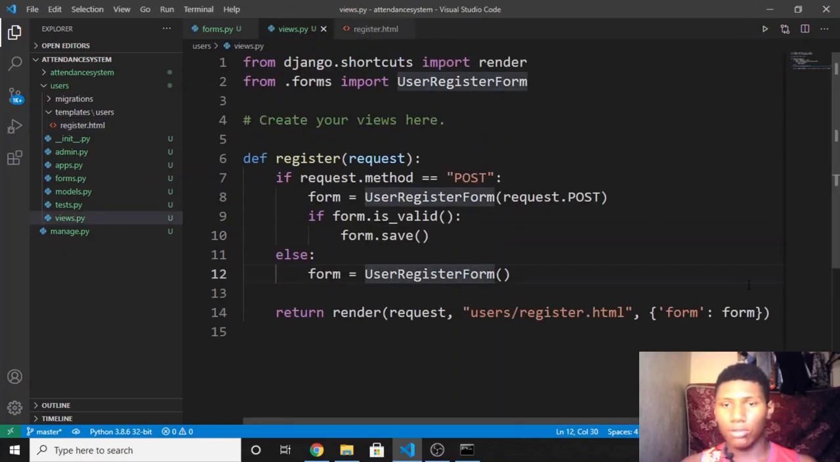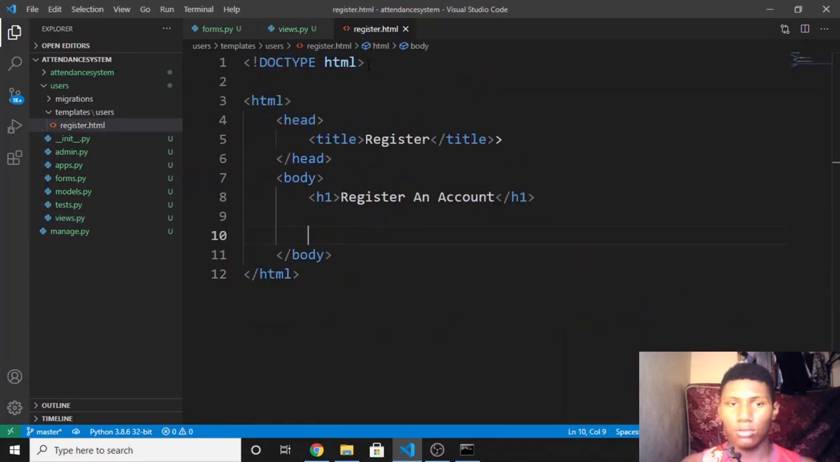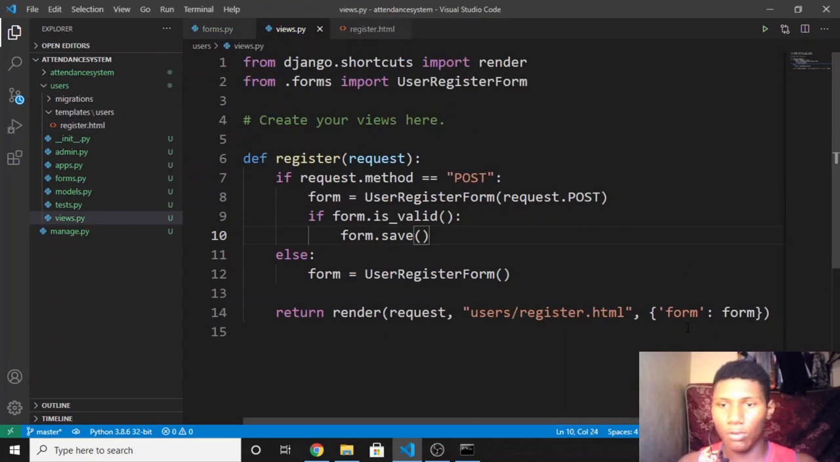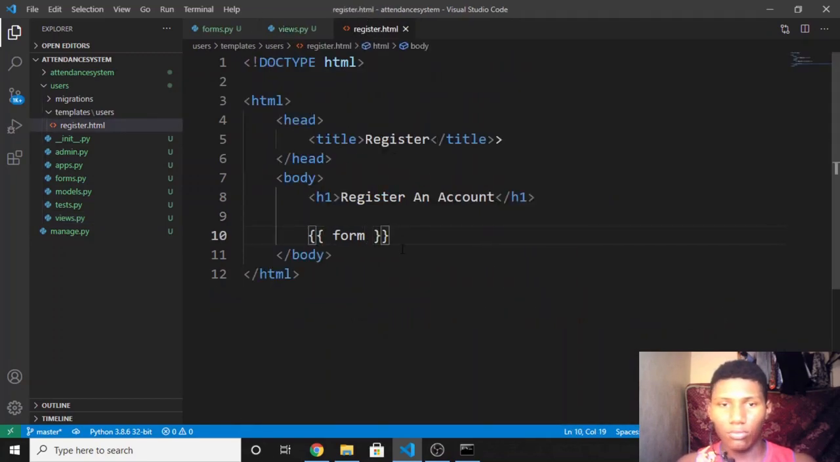So here, as I told you guys, I specified this so that the web page will be able to make use of the form. So whenever we call form, it's going to reference the real form here. So what I'm going to do is use curly braces two times, and here I'm going to specify the form, which is this form here, the name that we gave it. So the form, and now that is done, this is just the basic HTML part.